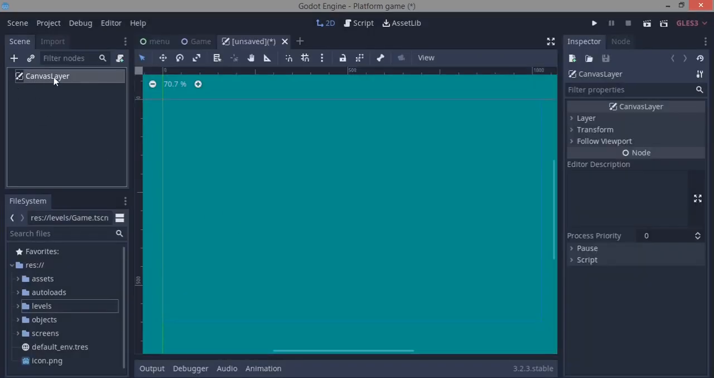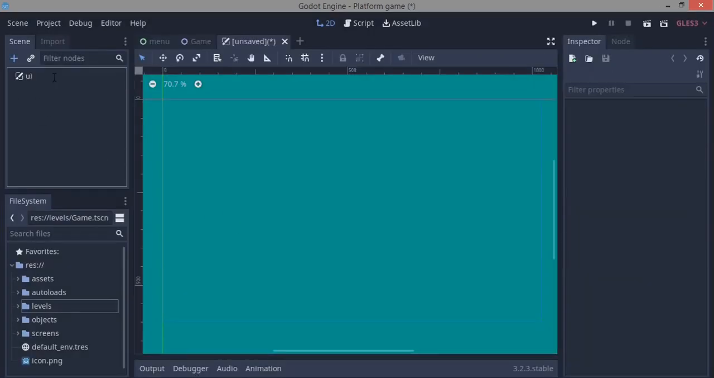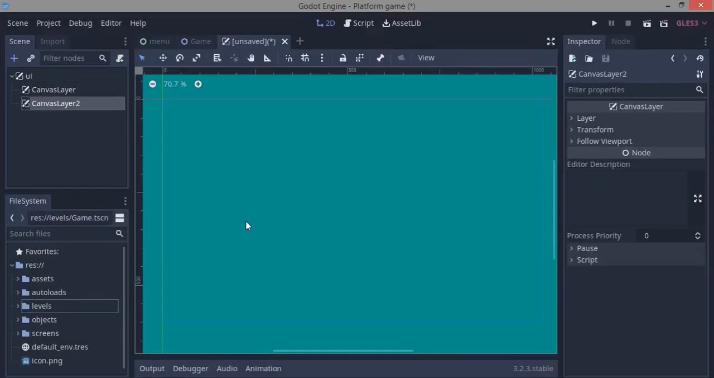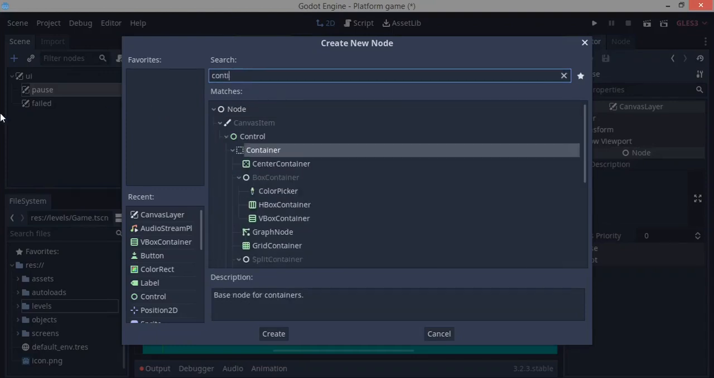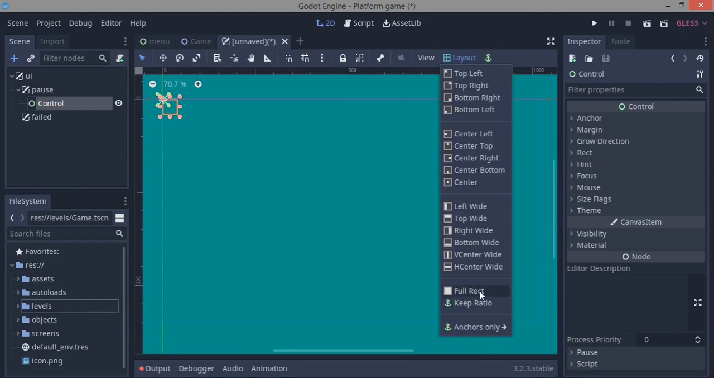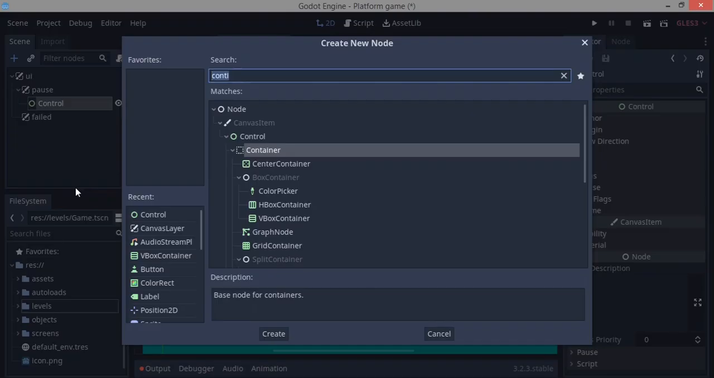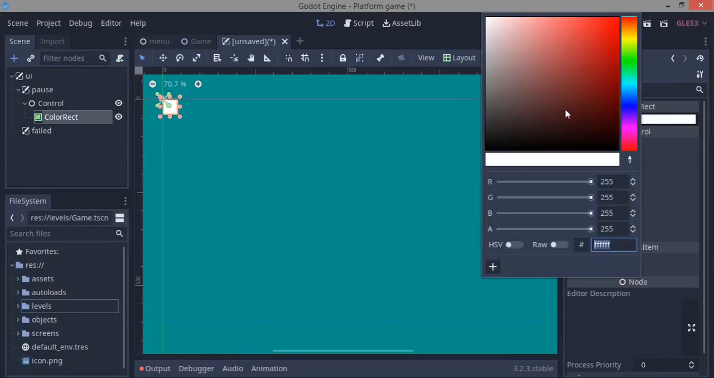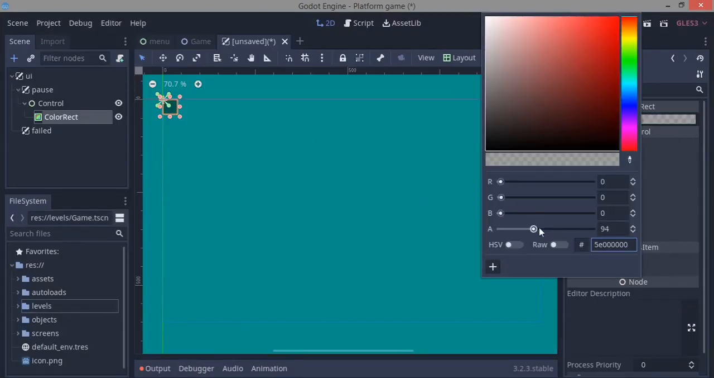So yes, in this new scene we're going to add a node, canvas layer. This canvas layer we're just going to name UI. Control A, we're going to make another canvas layer and we're going to duplicate it. So one of them is going to be our pause and one of them is going to be our fail. So under the pause we're going to make a control, just a normal control here, make it full rect, and under it we're going to make a color rect, which is going to be full black. I'm going to put the alpha a bit low.